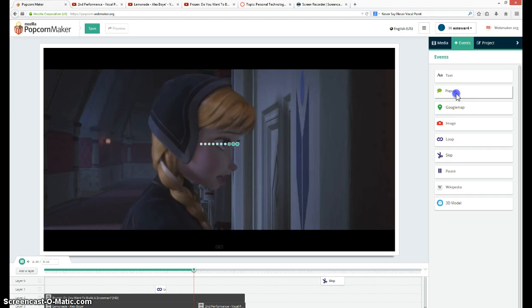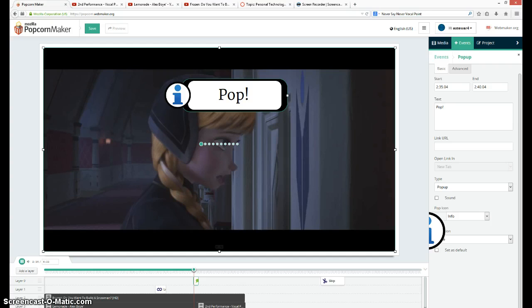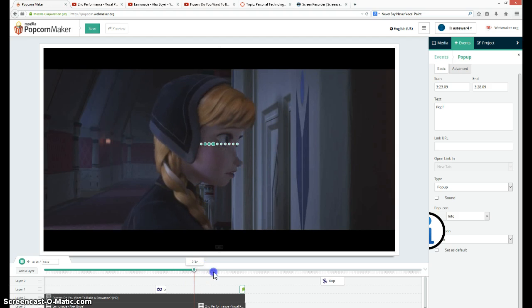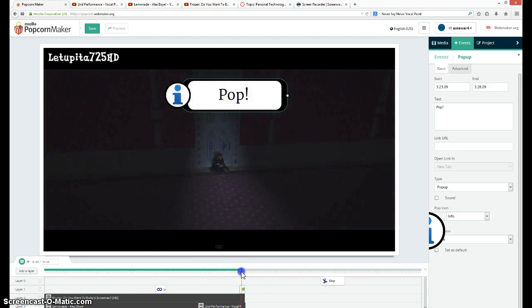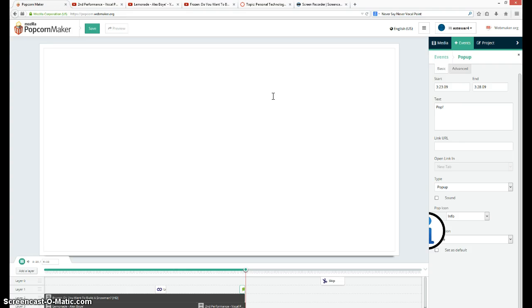Other events that you can add are pop-ups. So here I'm going to add a pop-up at the end of this right there. I'm just going to, my pop-up, go over there so it pops up. So I can just click on that and I can type whatever text I want. So I'm going to pause that, go back and pause it.